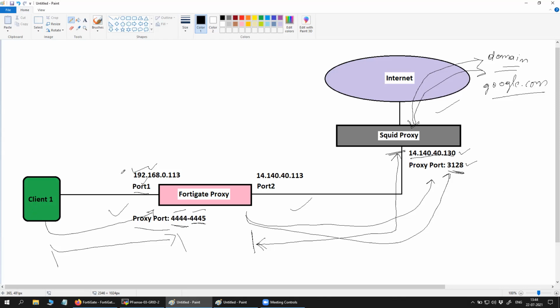All right, so that's all about the theory part. There are two ports engaged here, one is port 1, the other one is port 2. The FortiGate proxy receives the traffic on an explicit port, which is this one and this one, and then forwards the traffic to Squid proxy, which is listening on port 3128. And then it forwards it to the external actual server to complete the communication. Well, that's all in the theory part. Let's move on to the actual configuration.